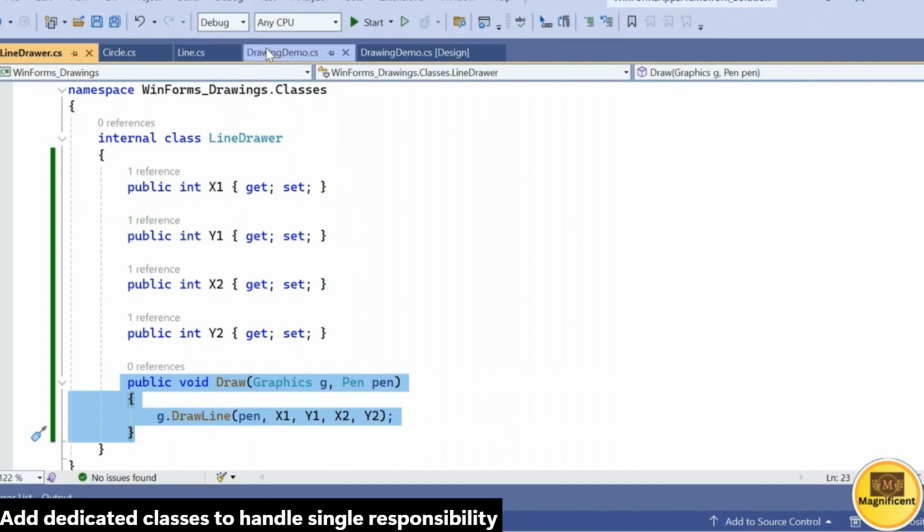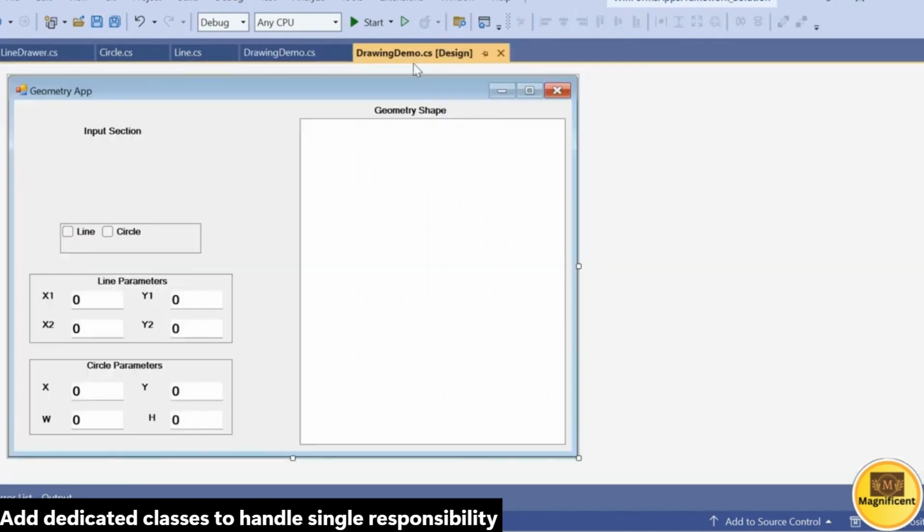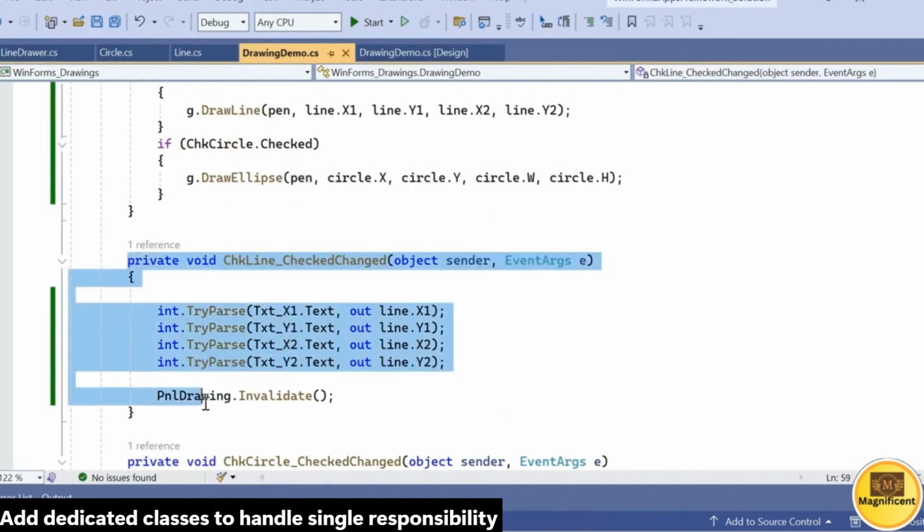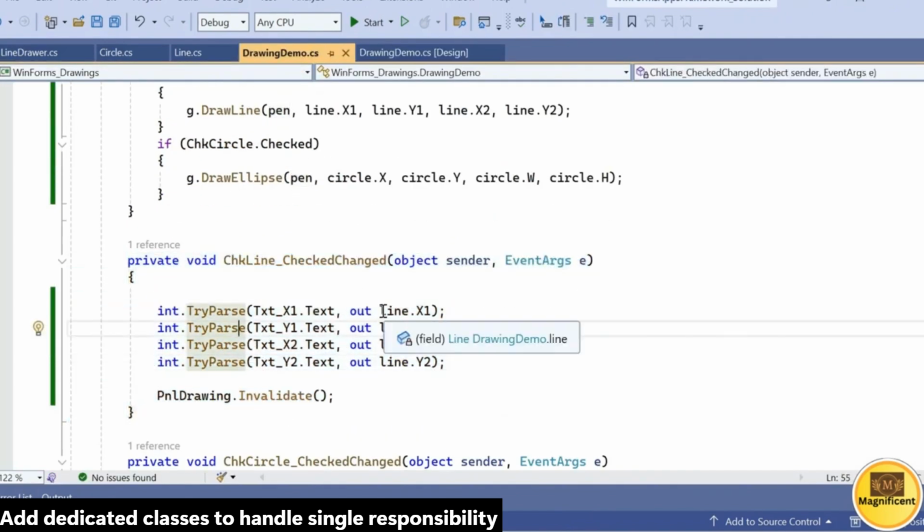Now to work with this line drawer, go to the code behind class for this UI. Whenever we check the line checkbox, all the parameters for the line should be assigned some value. And where are these values now? These values are inside the line drawer class. So first of all, fix these values when we check this checkbox. Here we have the line checkbox, and previously we were assigning these values to the structure, which had four integers. Now we'll be keeping these values here itself inside this checkbox.